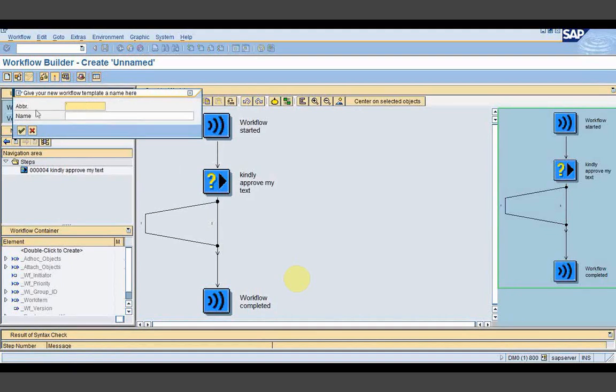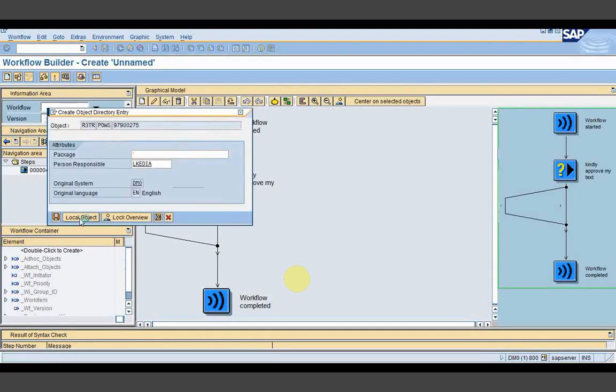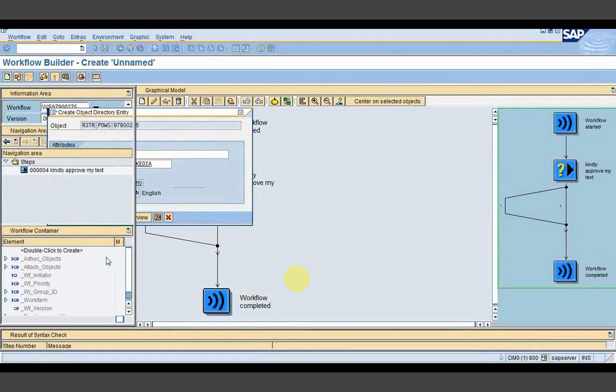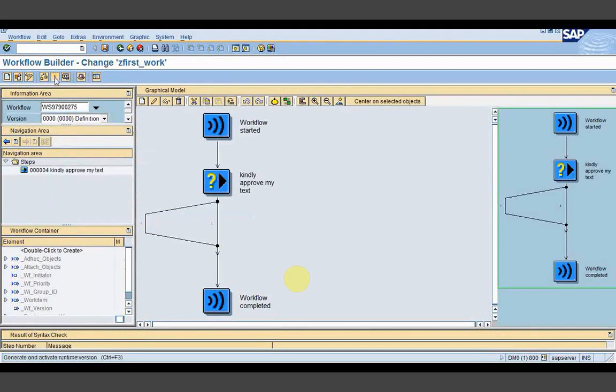Here a pop-up comes to give the abbreviation. This abbreviation is nothing but a description given to the workflow. Through this description only you'll be able to recognize the workflow. Whenever you try to search for the workflow, you can search through this description, because the workflow template number doesn't get displayed while you search. Save it as a local object. Then just activate it.